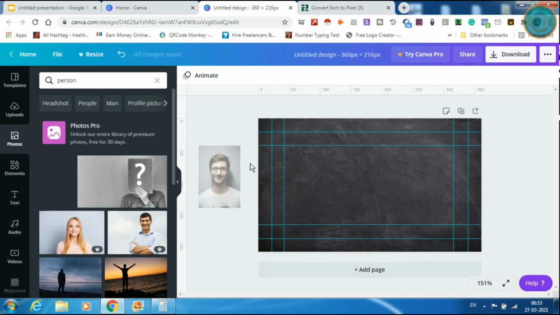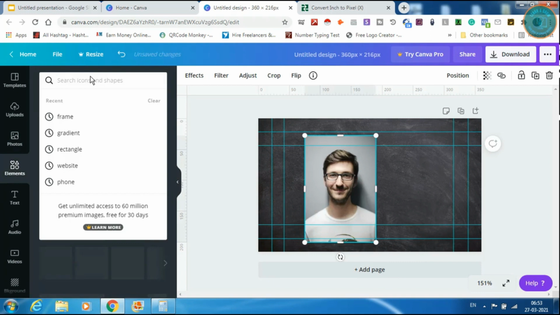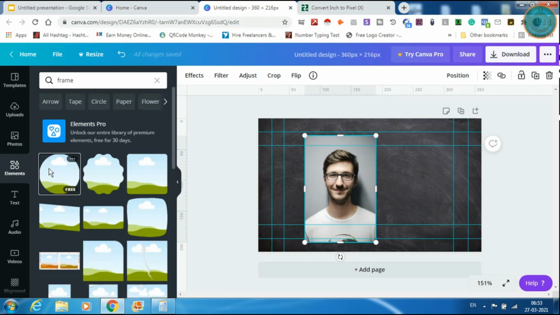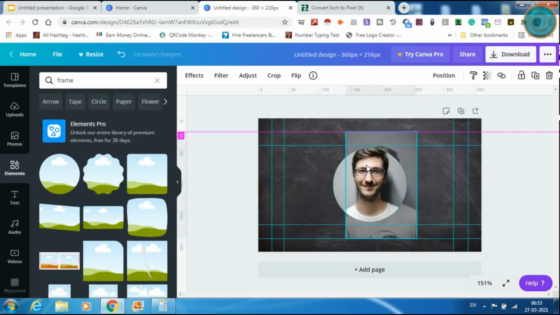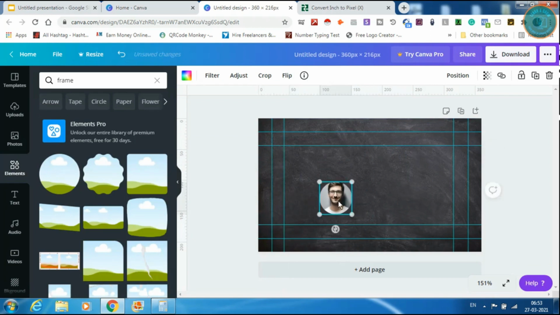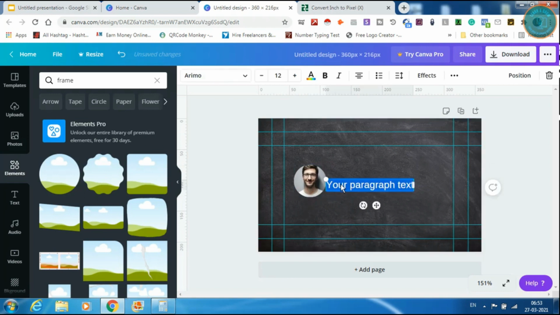Drag this one, and we are going to drag another element here, that is the frame. So writing frame, and let us say this one, and just dragging this photo over here. So this is our person whose name will be appearing here, and we are just putting the name here as first and last name. Now I am using the font here as Montserrat.